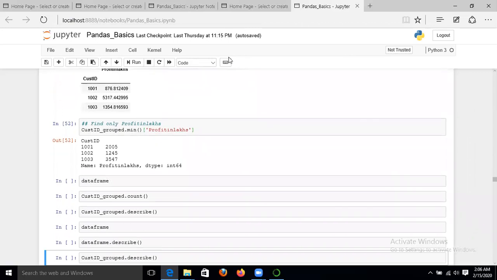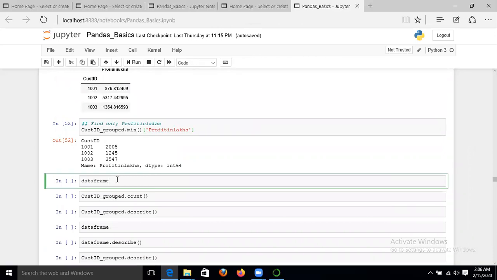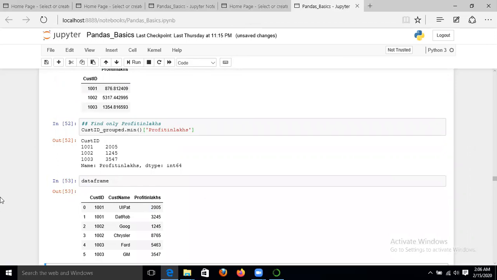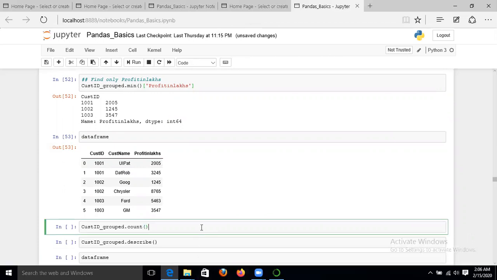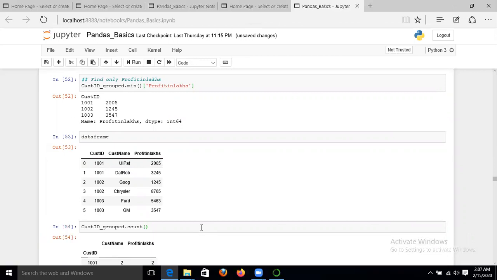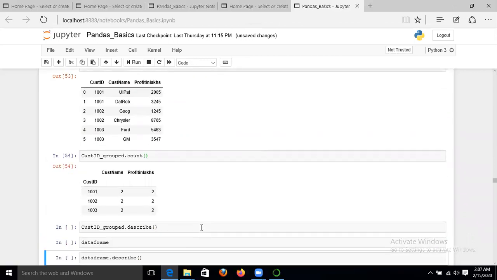And then we talk about customer ID, minimum value, and then we go for the data frame. So we have printed the data frame, and again it has put the values. Again we want to perform certain other aggregate functions, like count, describe, and all. Count will give the count. See, 1001 having two values, 1002 having two, and 1003 is having two values, right? So likewise, it will give the count.